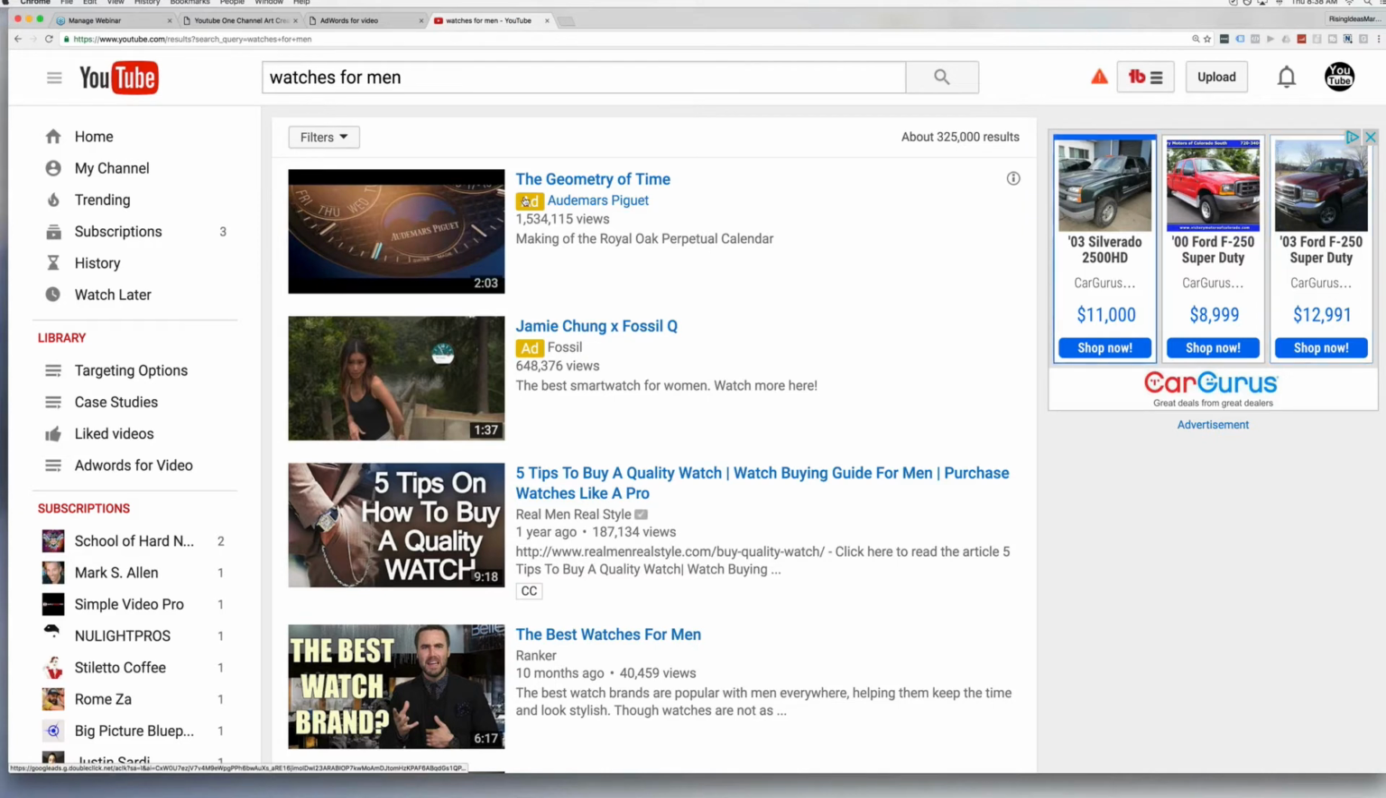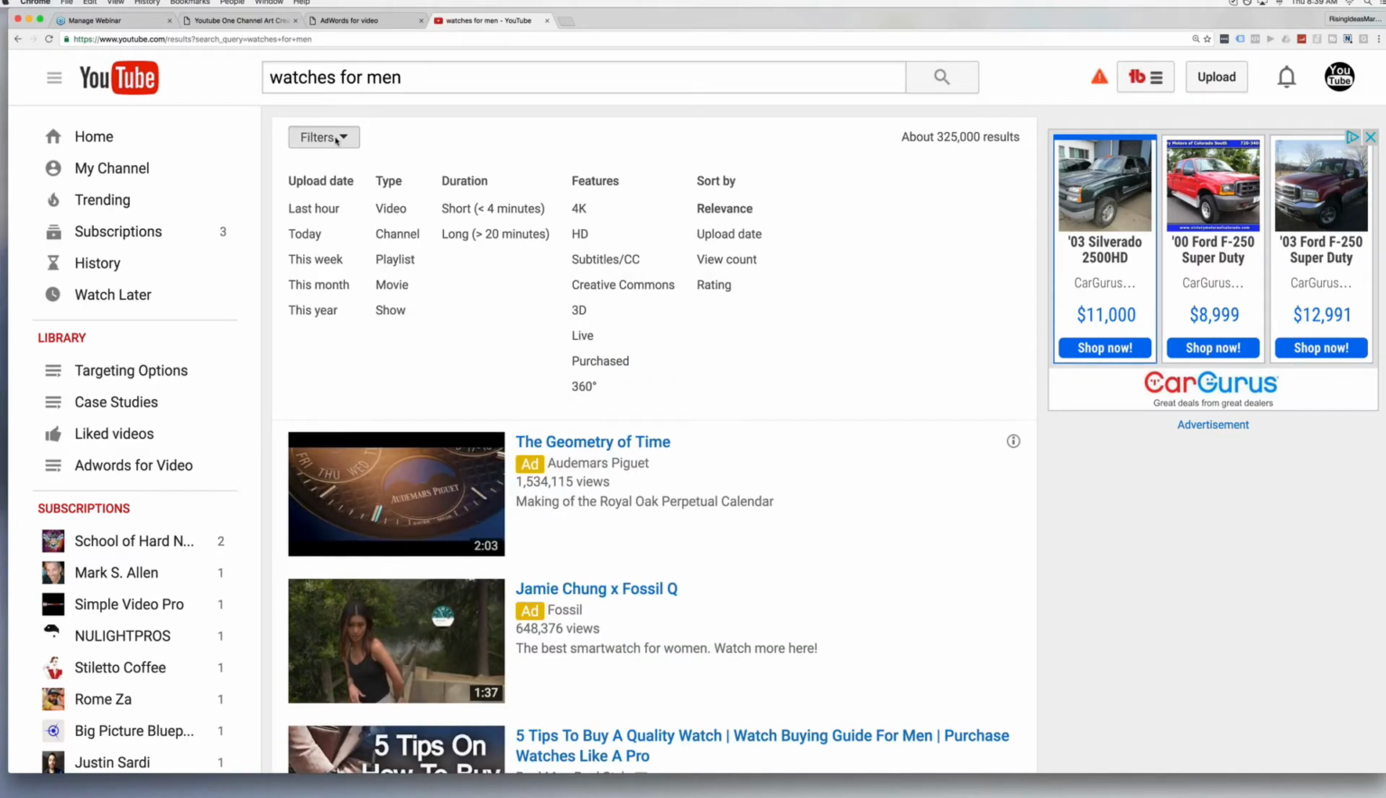So right here, like Geometry of Time, whatever, here's a Fossil ad. These are very well targeted ads. So when people are searching for watches for men, these ads show up, right? So what I'm going to do is, we'll ignore those for now. We're going to click this filters button, and we're going to come over here to features and click Creative Commons.